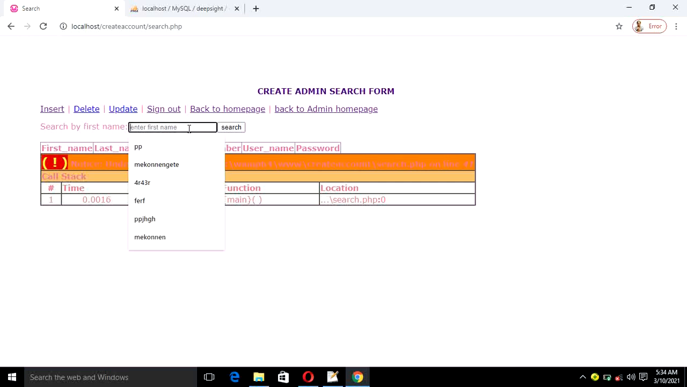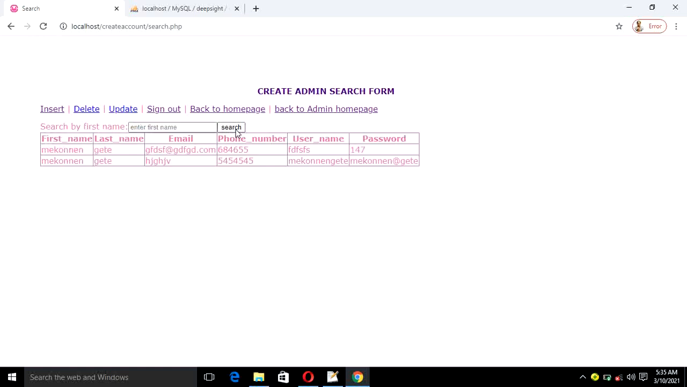For example, first name, I have McConnell. I think there are 2 or more records with McConnell as first name. Right here, enter first name, McConnell. Then after that, click on search. Okay, I have 2 records with McConnell first name and last name Getty. Emails are different, phone numbers are different, username and password are different.